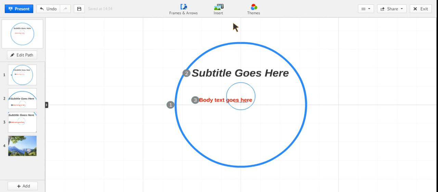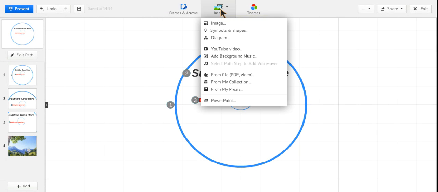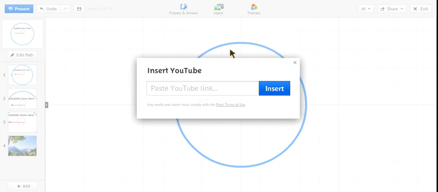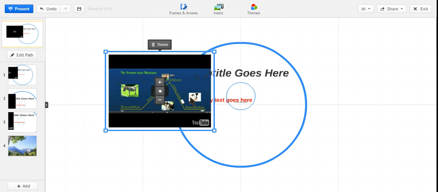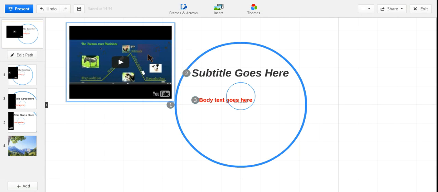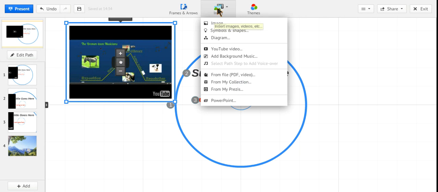Another way to make it much more interactive is to insert videos. You can insert a YouTube video. I believe I have a link to my YouTube video already, so I'm going to paste it in there and click insert, and you'll see your YouTube video pop up. So you can have YouTube videos in your presentation. You can also have symbols, shapes, background music, and even files from your computer, which is pretty cool.